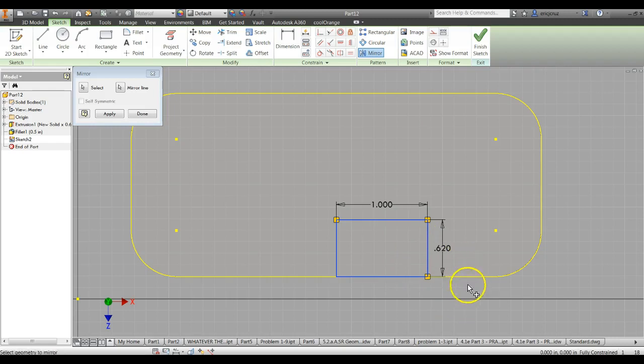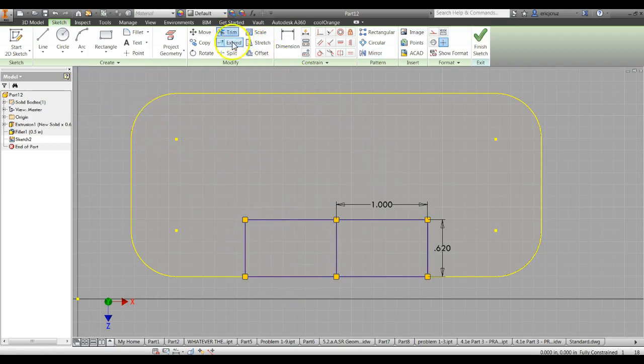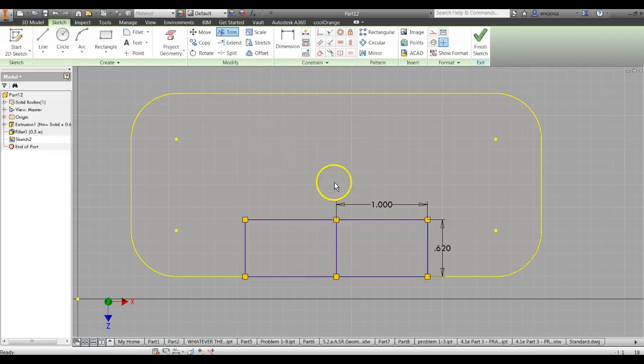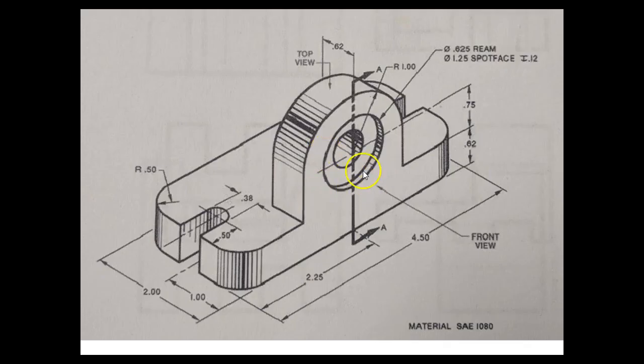Okay. If I accidentally select something I don't want, I just hold down the Shift key and click on it again, and it'll go away. Alright, the mirror line is here, apply, and I have mirrored a drawing. I'm going to click on trim to get rid of that middle part. It won't let me, so that means I need to delete dimensions here and then try and trim again. There we go. So there's my middle section.